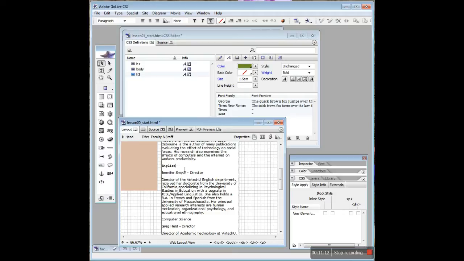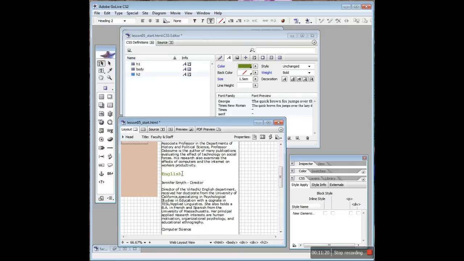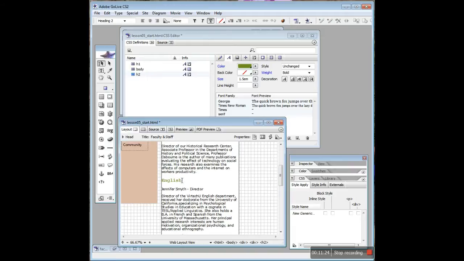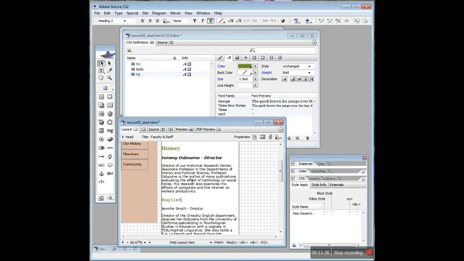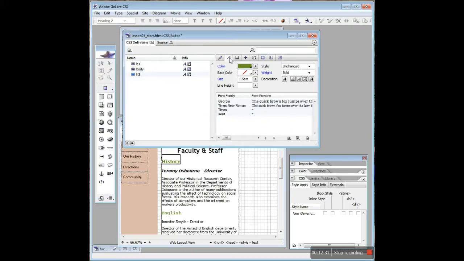I'm going to go to English, and I'm going to go to our paragraph here, and I'll set it as heading 2. And you can see that that text now has that heading 2 font style applied to it. And our history up here has heading 2 applied to it also, but in addition it also has that strong setting on it.